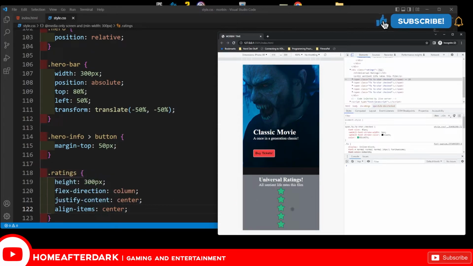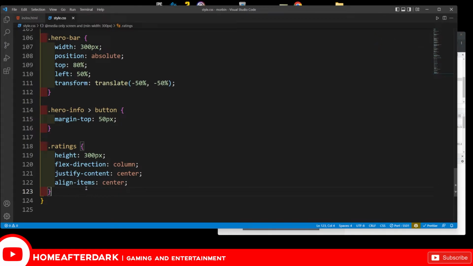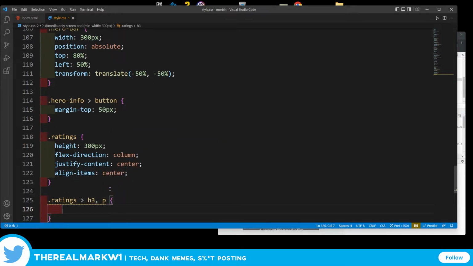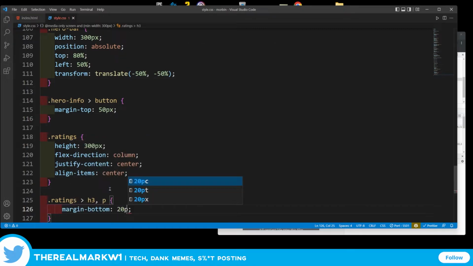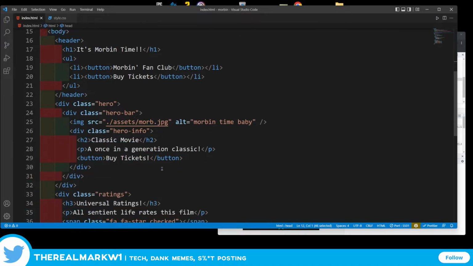It looks okay. This needs to be a little bit more smoothed out. So let's go ahead and go into here and do that. We'll do ratings. Let's just update this right here. And so for this stuff, we're going to give it a margin bottom of 20 pixels. So there's some padding and stuff. This looks a little weird though. So let's come back into here.